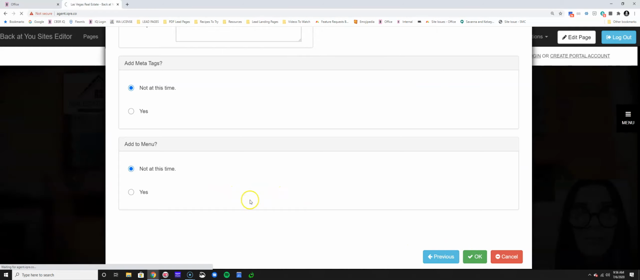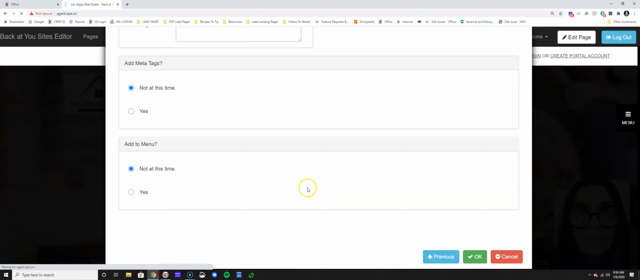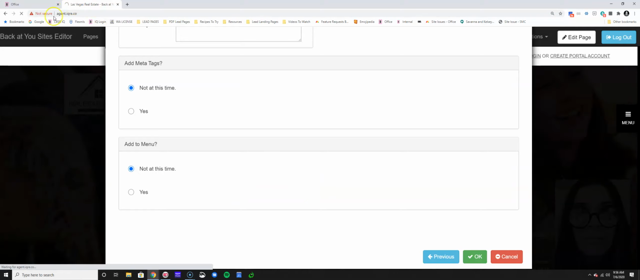Once I add those items, I click OK, and then it is going to create that page for me. So the page I can see here, we're scrolling, it's creating that page, and I'm going to drop into editing that page.